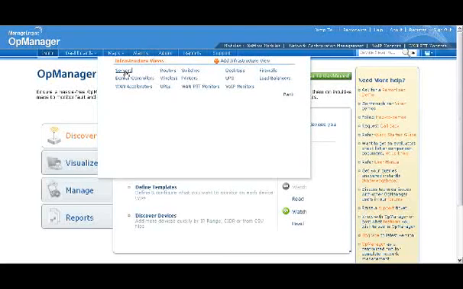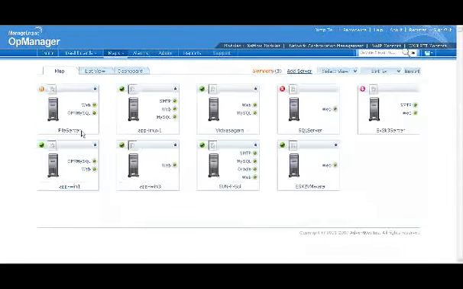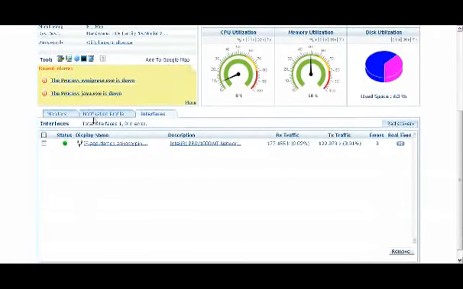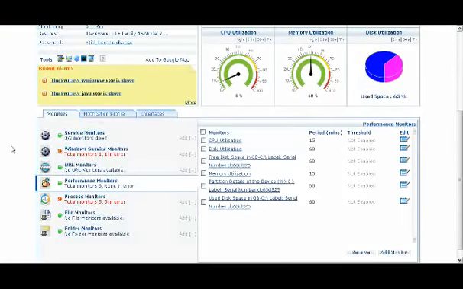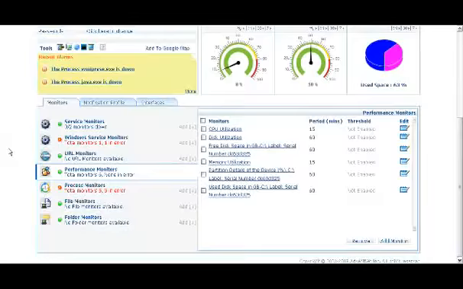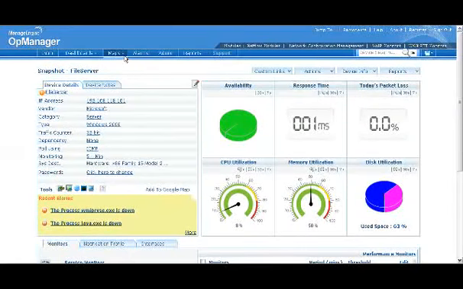OpManager then immediately starts the monitoring process by associating monitors from predefined templates. You can also create your own monitoring templates and infrastructure groups.